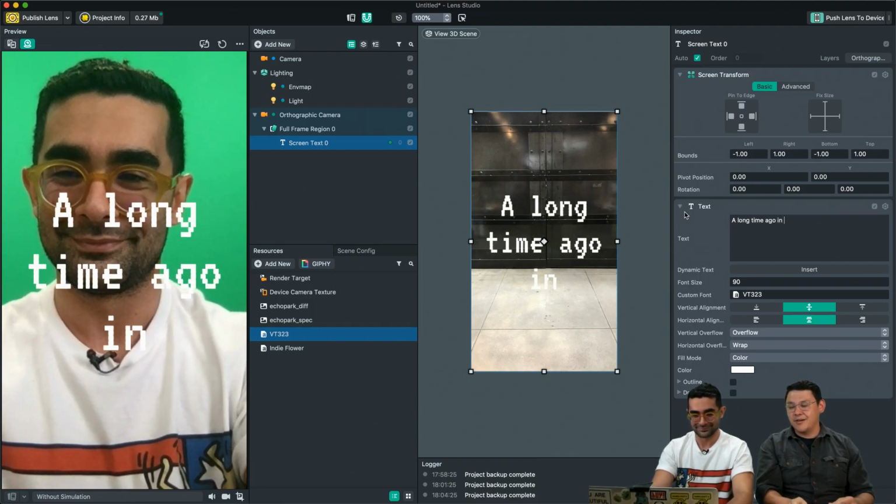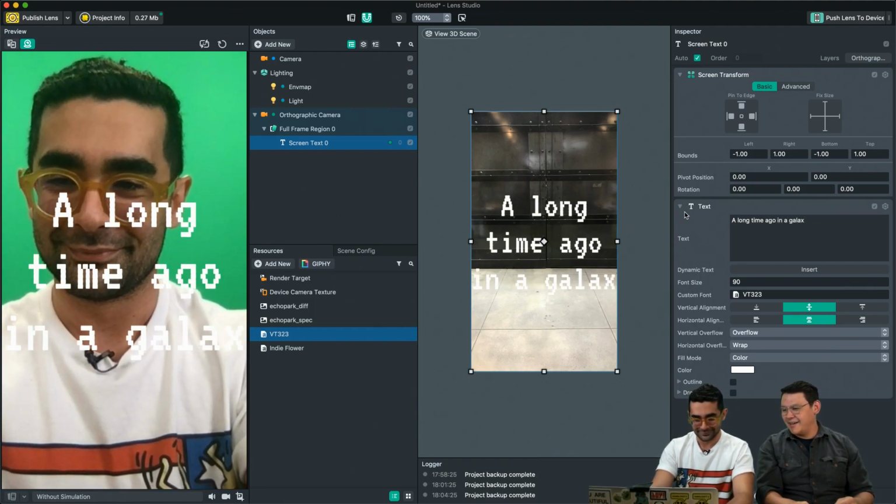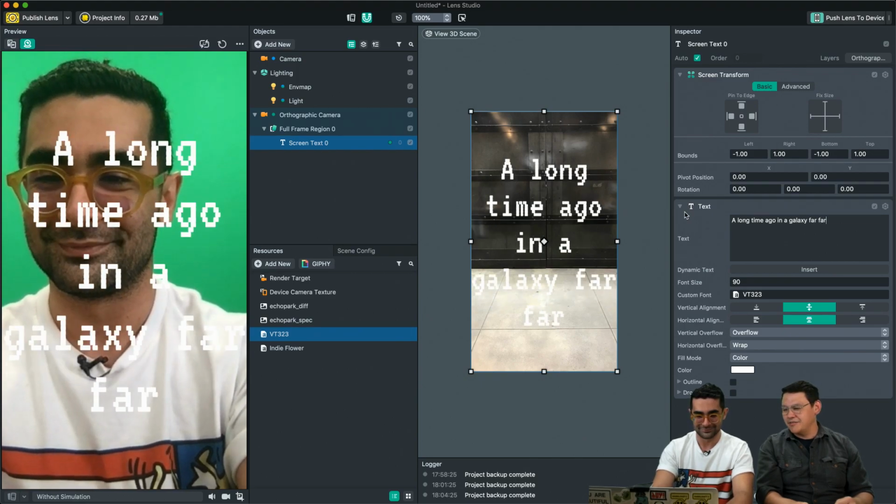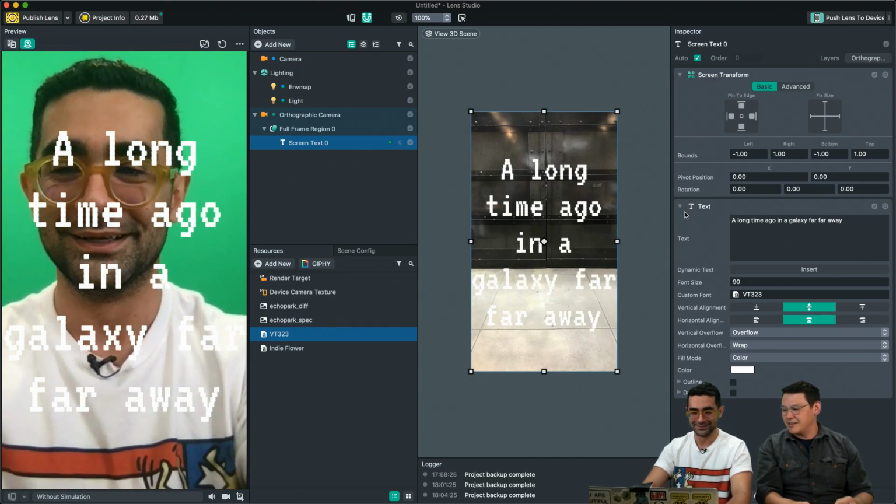Also, Star Wars Land opened today, so anybody that's going, you're very lucky. I really want to go.